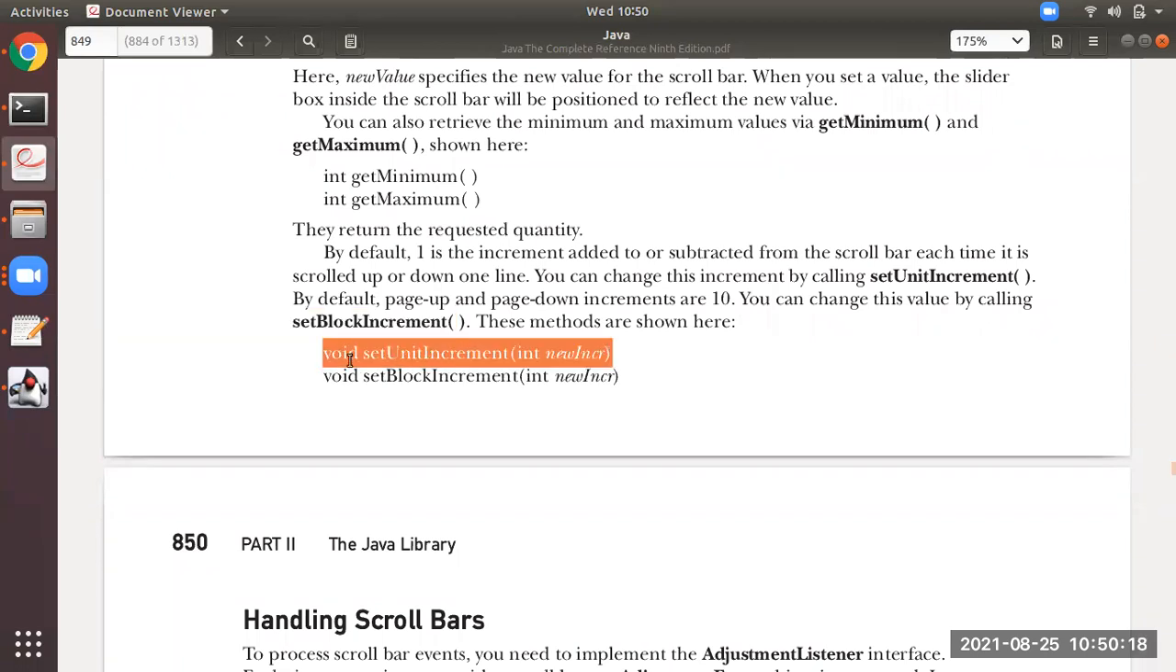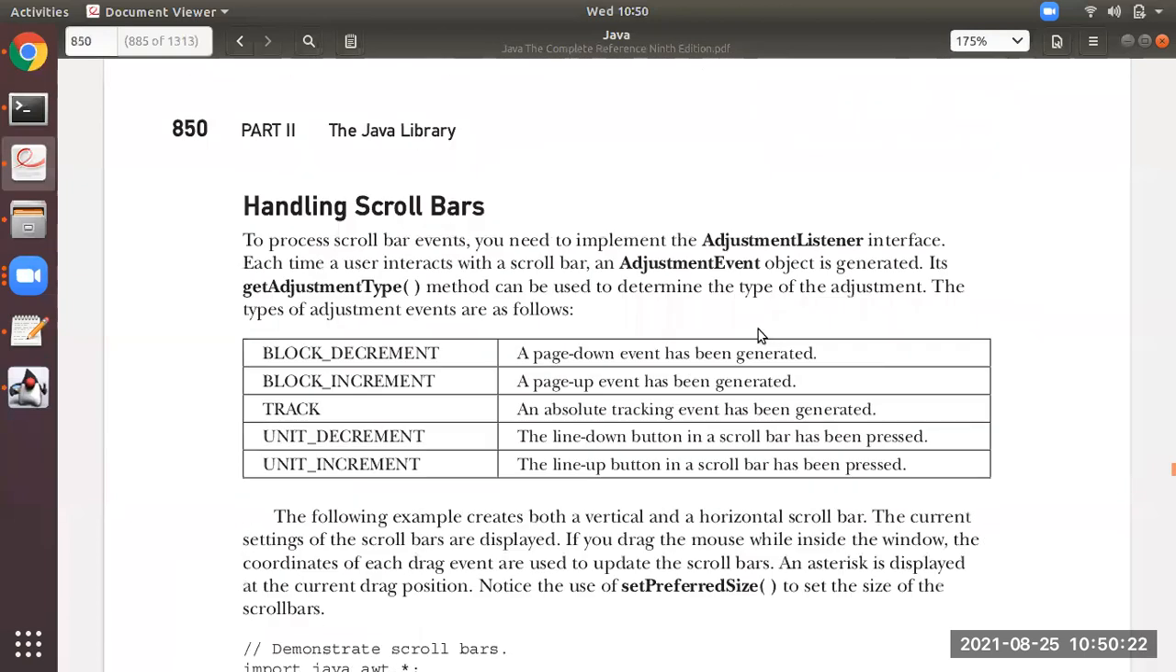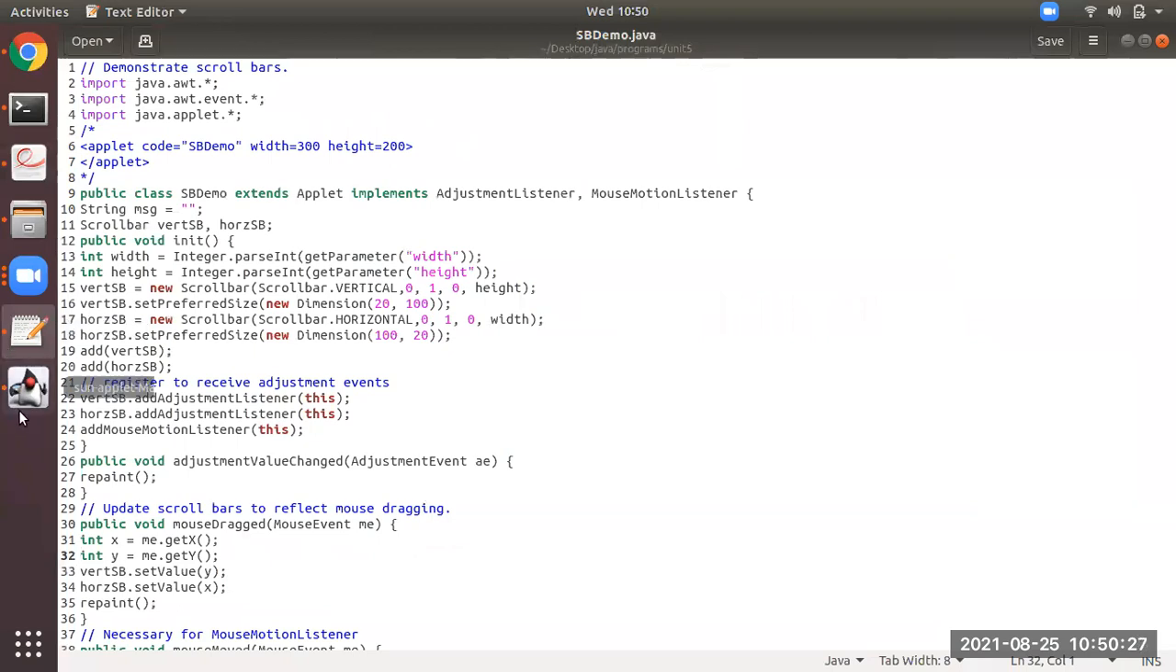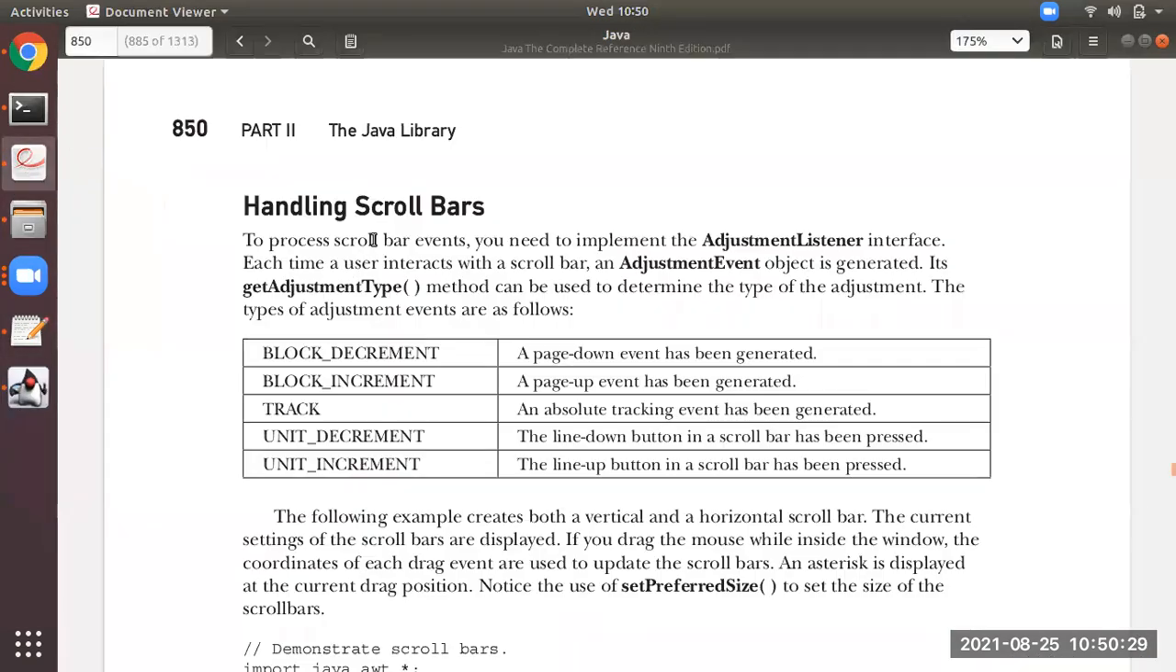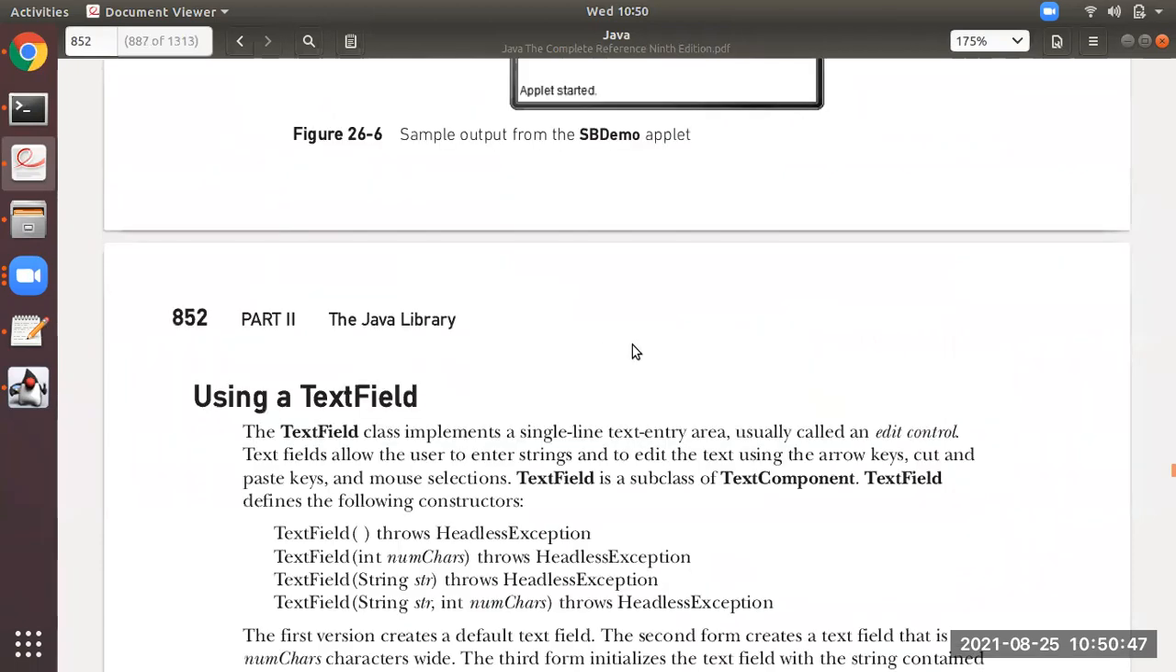Okay, these are the methods which are represented. So this is a simple concept, students, with scroll bar, which I have shown you the program and the output. Okay, this is again the explanation. This is the table, and it has block decrement, increment, drag, unit decrement, increment, and you can just go through these descriptions. And this is the program which I covered and I showed you the output.